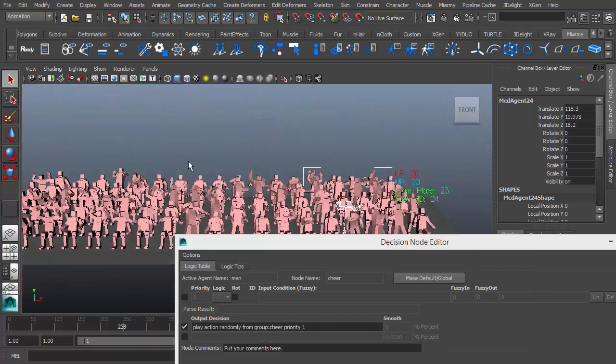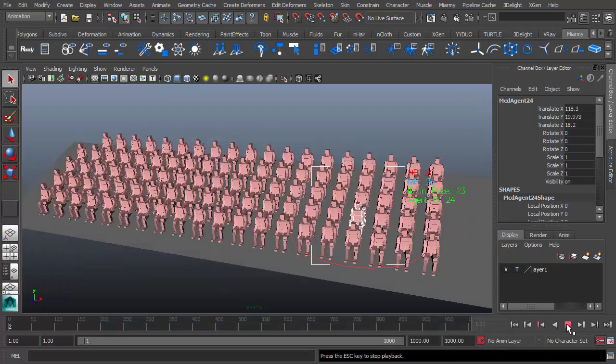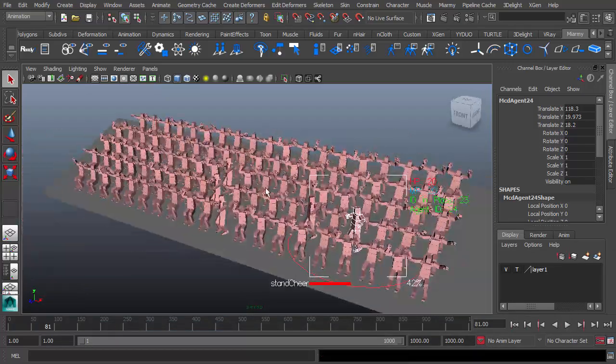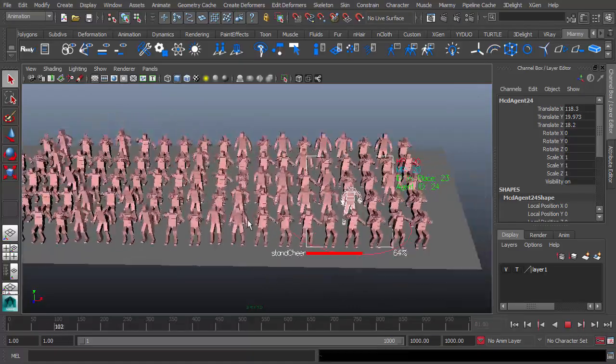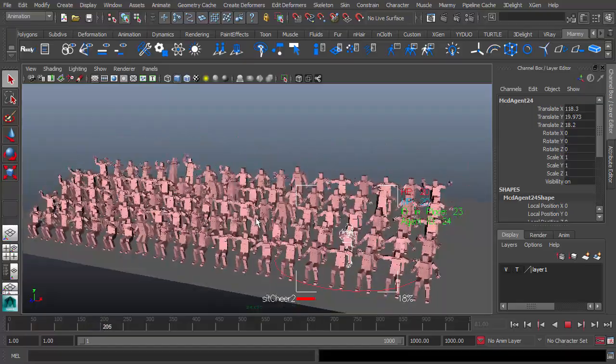You can see that there are many people standing. Let's play back our simulation again. There's hardly anyone standing there, and only a few people stand. Most of the people just sit there on the chair.